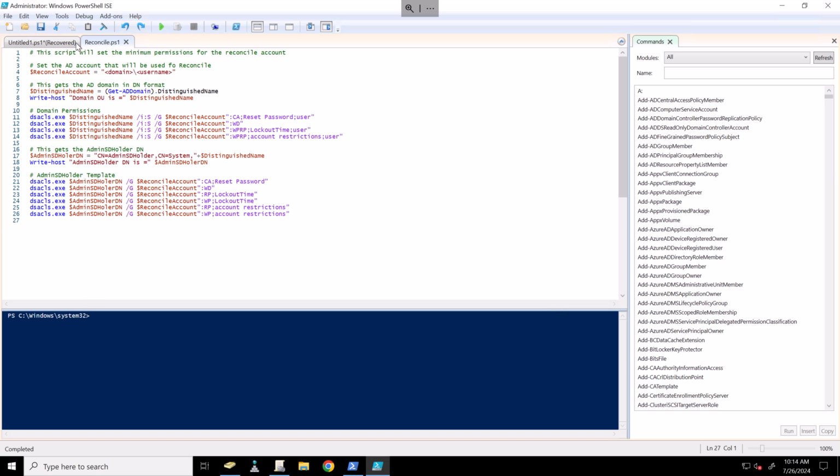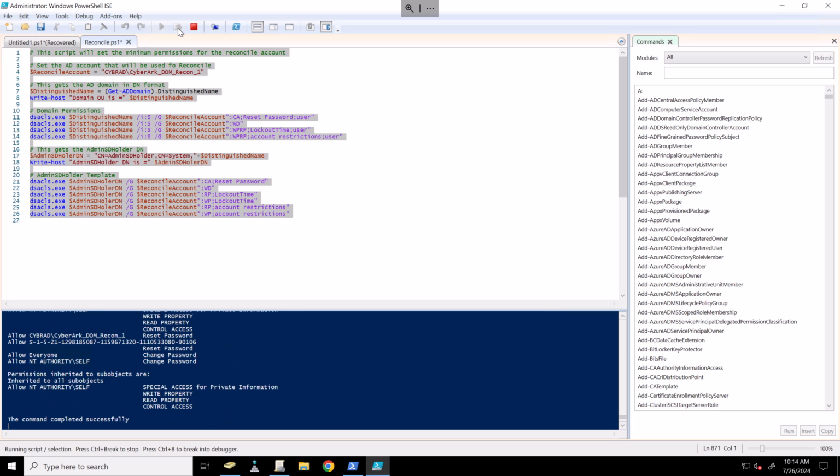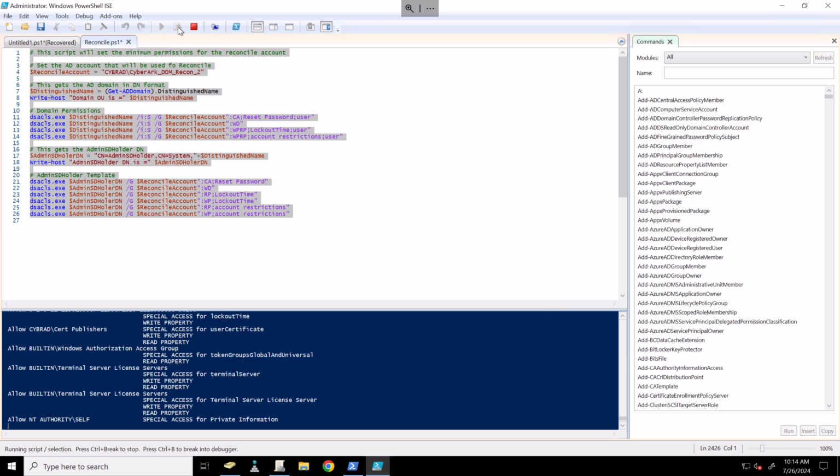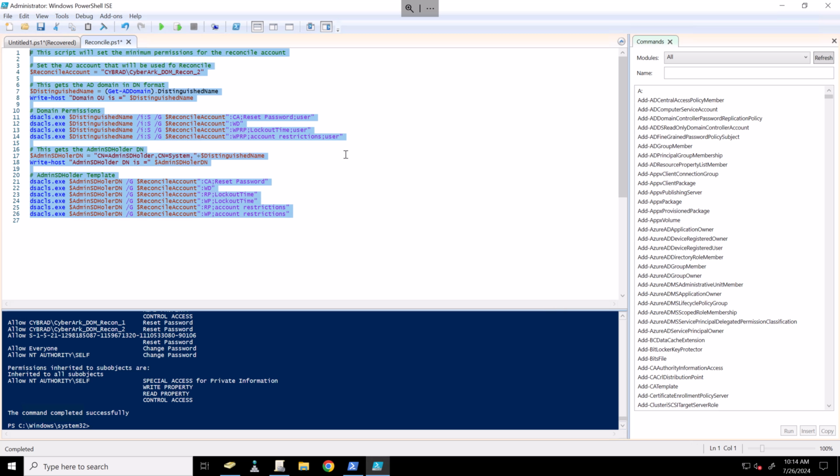So I'll just update the username here. So it's the NetBIOS / and then the username. We run all this. Then we'll go and add the permissions. And I'll do this for the second Reconcile account. One thing to note, it may take 15 minutes or so for this to apply, as the admin SD holder template is applied to domain admins every 15 minutes or so. I don't know the exact timing.